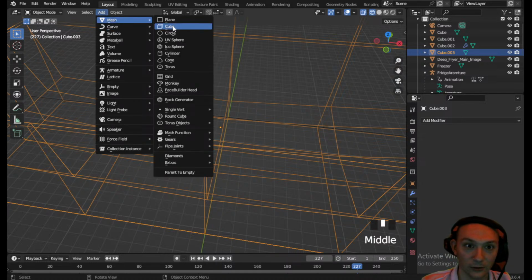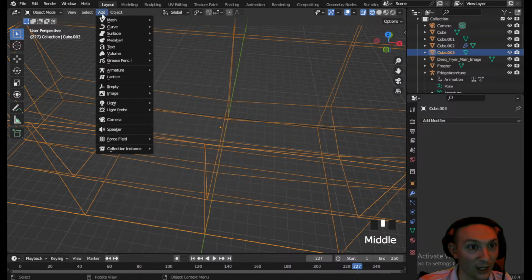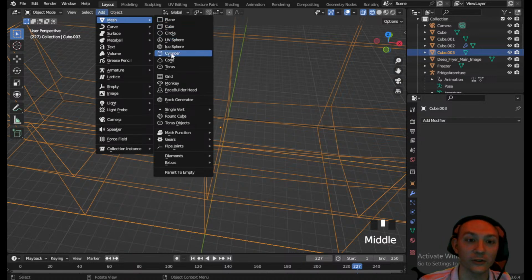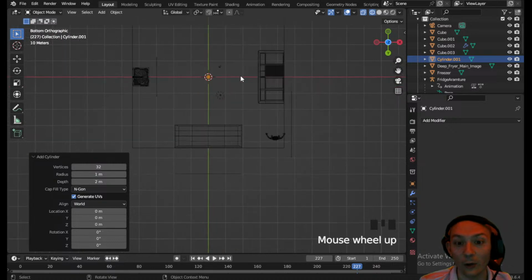Add. Let's try it both ways. Let's add a, no, we're not going to try both ways. It's stupid. Add. Where in the hell is it? Cylinder. There we go. Now we're rocking and rolling.